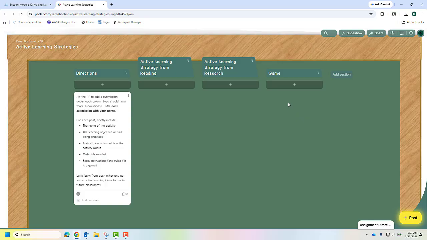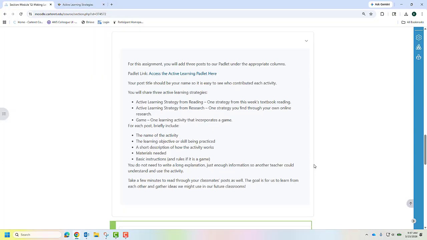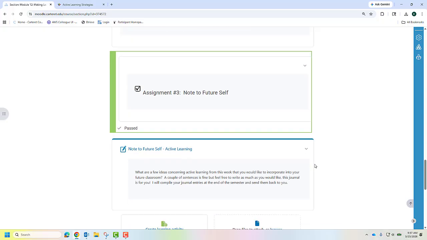The goal is, the reason why we've set this up as a Padlet is so you can visually see everyone's post from our class. And I'm hoping that through this Padlet you're going to gain some ideas that you can use in your future classroom. The last assignment that you're going to complete is a note to future self. So again, what are some of these active learning strategies and assessments and activities that you could foresee using in your classroom that you want to remind yourself of when you become a teacher? If you have any questions at all about the assignments for this week, please just let me know.